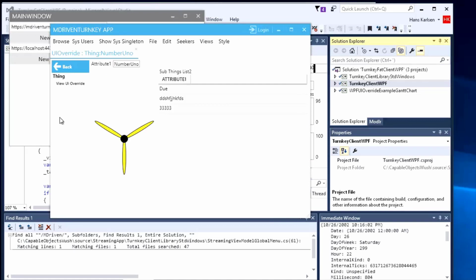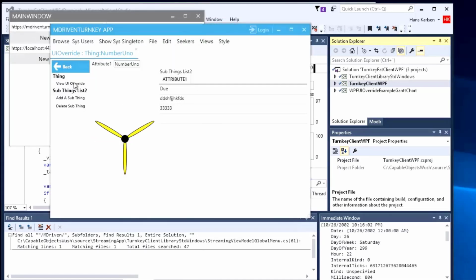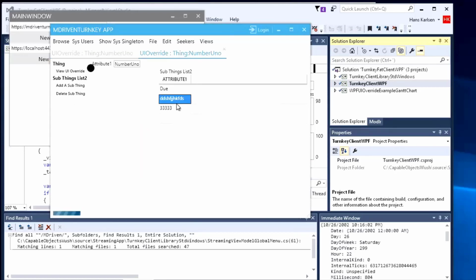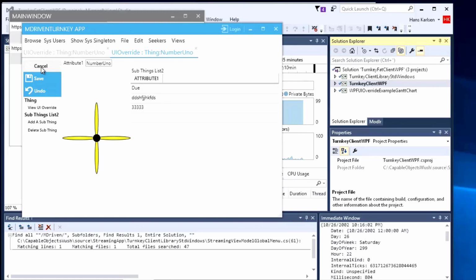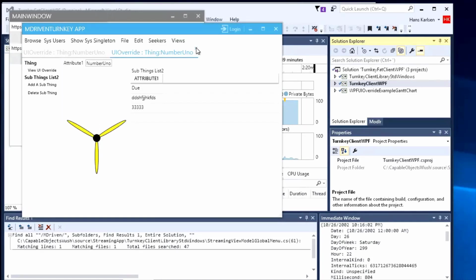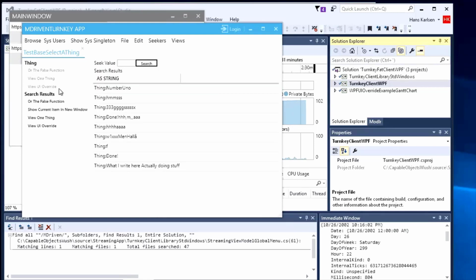Everything in your model is available and the UI overrides from the last session are there. And the metro UI dialogues show up. And if you hold down control, you bring up another tab. So you have the ability to have multiple tabs, and there's a stack of views that you can push back to get back, just like in a web browser.